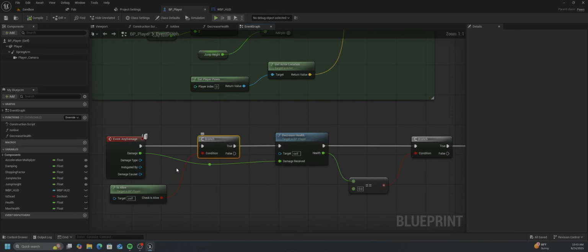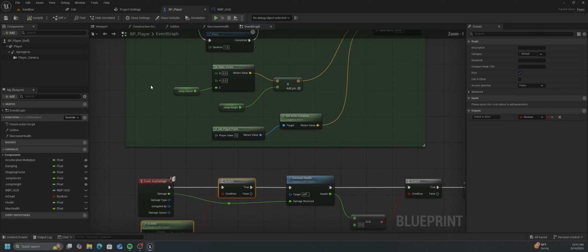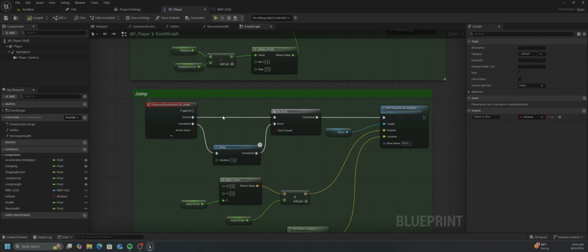We're going to select the branch and the IsAlive. So select both of those. And we're going to go up here to the one right above it, the jump, and hit Control D. Control D on your keyboard for duplicate. We're going to take it and put it right here, and then connect it up. We're going to go from our started and then from true to do once. So it should look something like this, right?